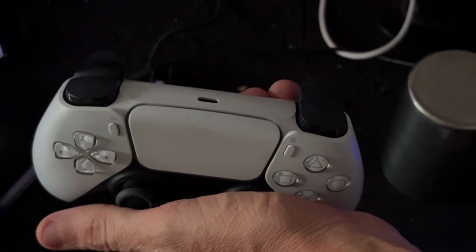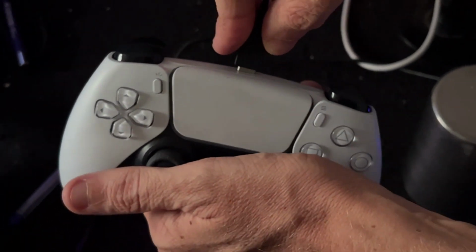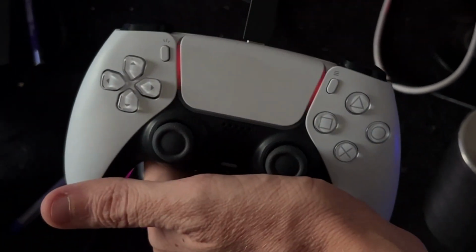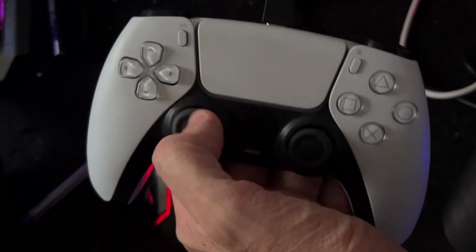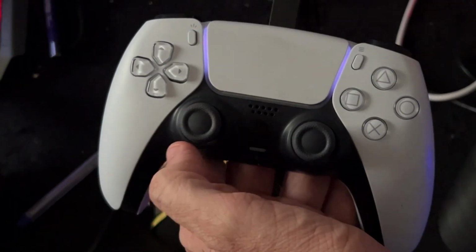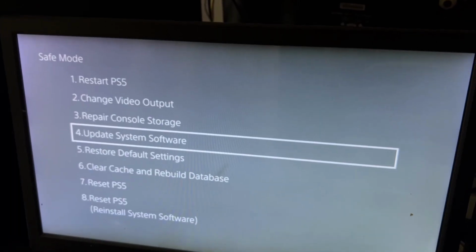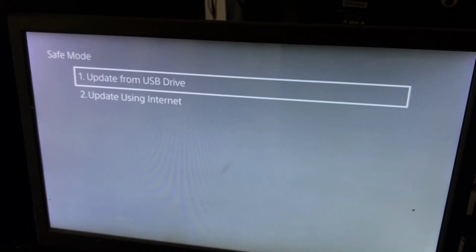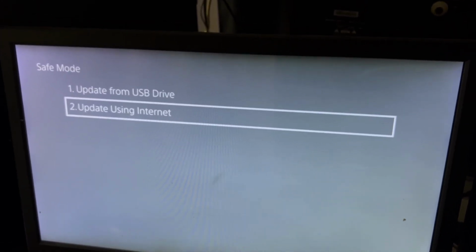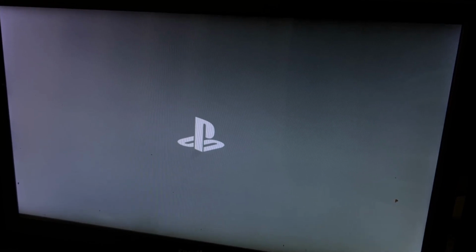the power button and hold it for 10 seconds. Then you will enter in safe mode. So what you have to do, you need to simply connect the PS5 controller to PS5 using the cable, and then press the PS button from the controller to access the safe mode settings. Then select update system software, then choose update using internet, and your problem will be fixed.